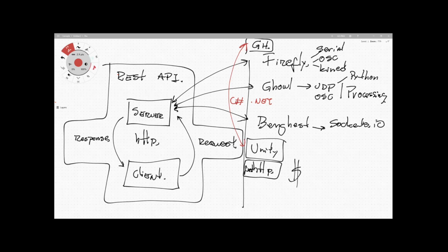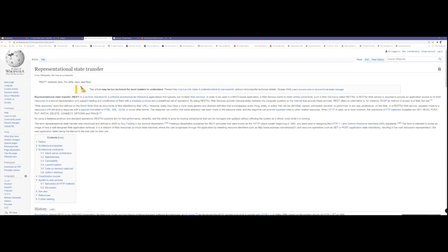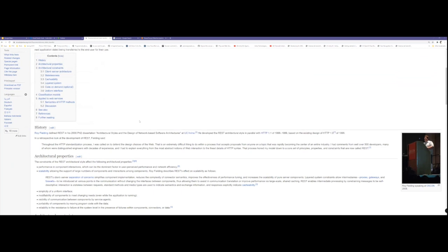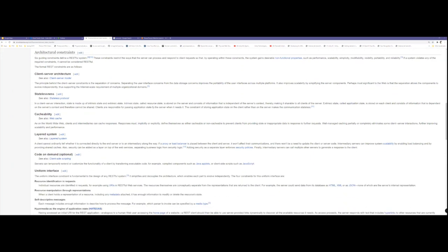So what is a REST API? Basically it's a representational state transfer. You can read this, and again, Wikipedia always works great. Oh, sorry, let me share my screen. Here, Wikipedia. Representational state transfer. So this is a REST API. Basically, again, it's a server just serving an API, a series of methods.